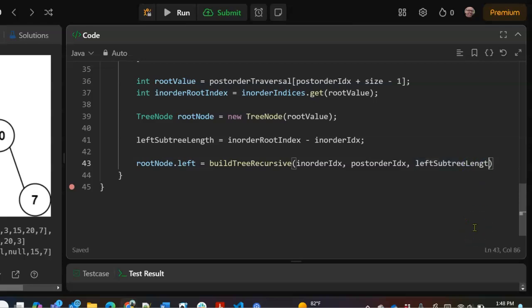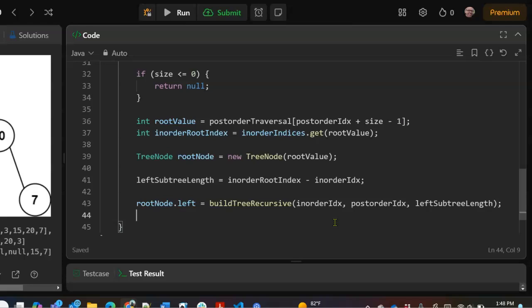Left subtree length. Okay. Root node left. How is that going to work? So we're going to pass in 0, 0, 1, right? 0, 0, 1. What is going to happen when we do that in building the left subtree?